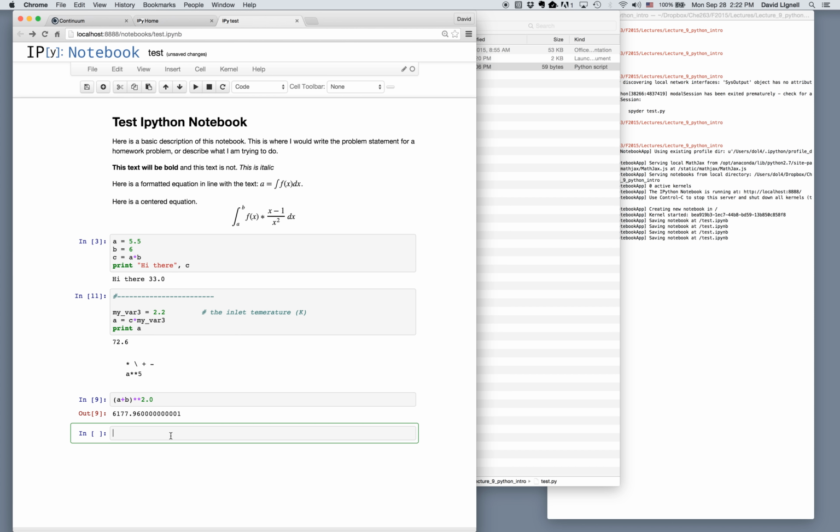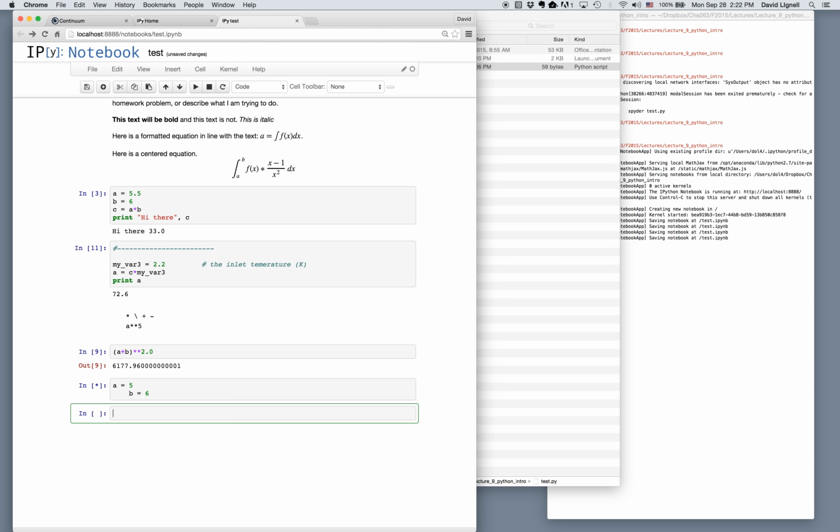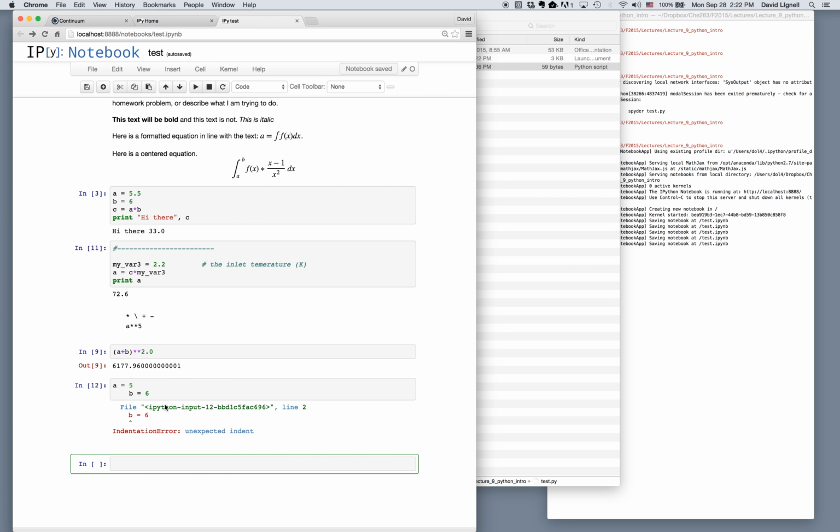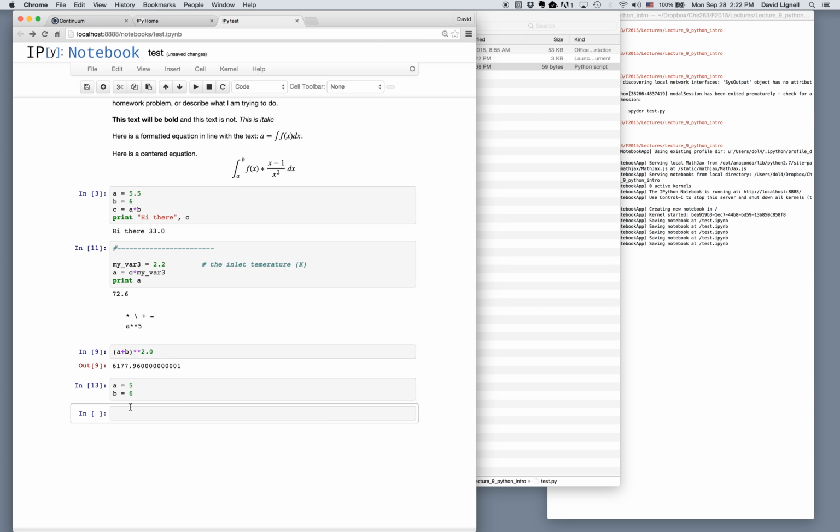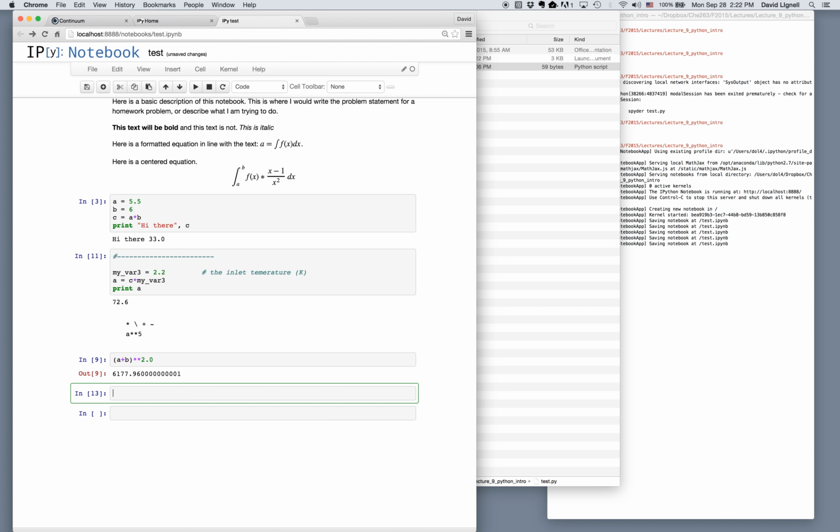Python is a little bit different than some languages in that you have to be careful about indentation. If I make a variable like a equals 5, and then I indent another variable like b equals 6, and then try to run that, it complains because it expects everything to be lined up, and it enforces that. So we need to make sure that all of our variables are indented. And the indentation will be used when we make functions and for loops and if statements and such.